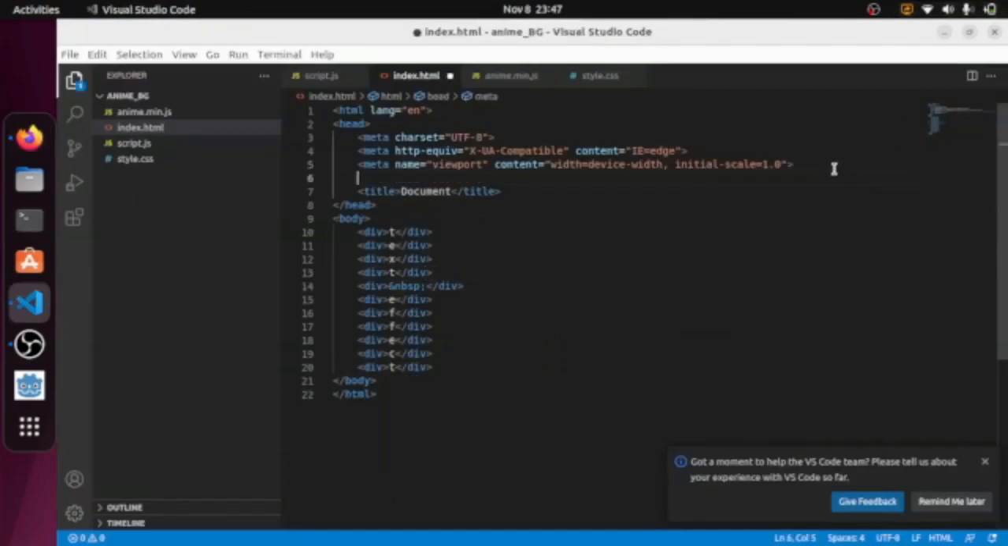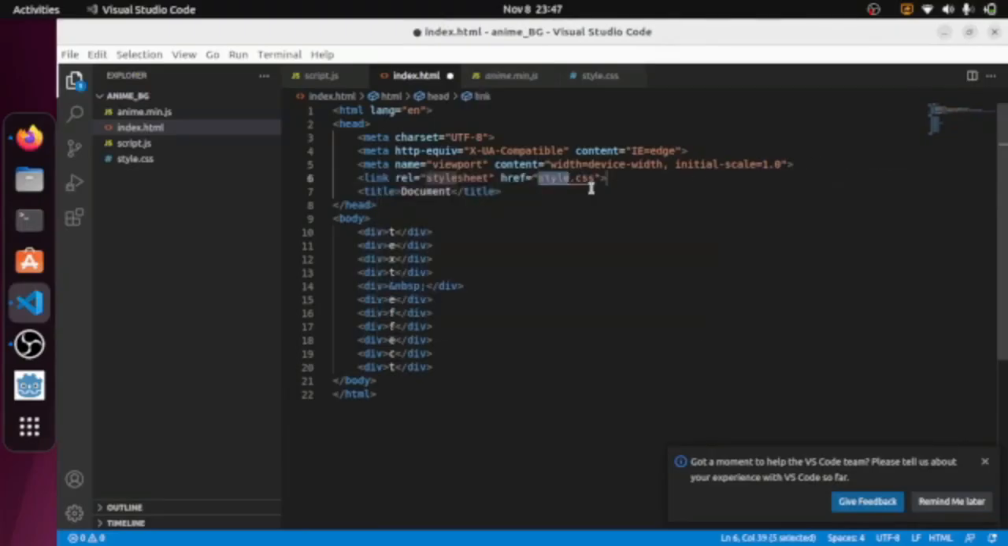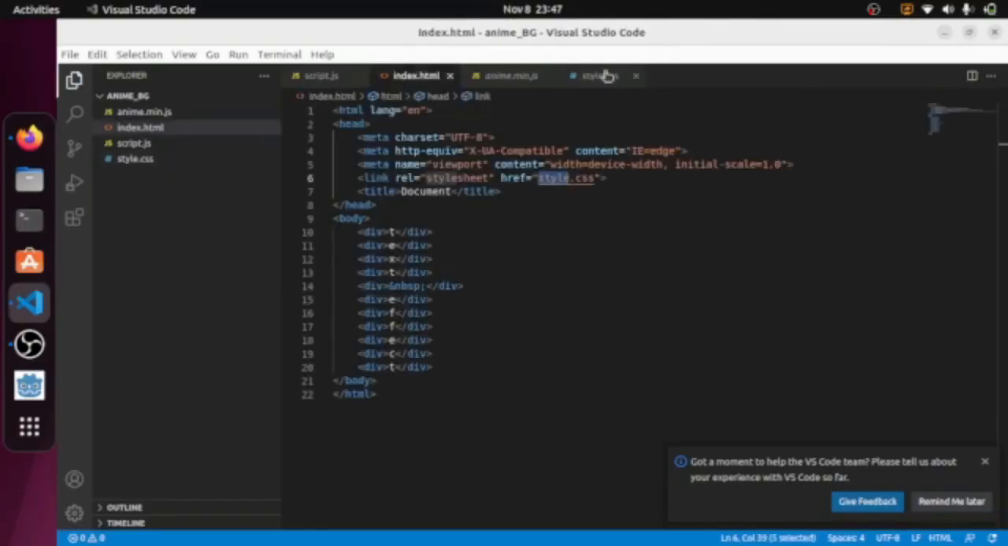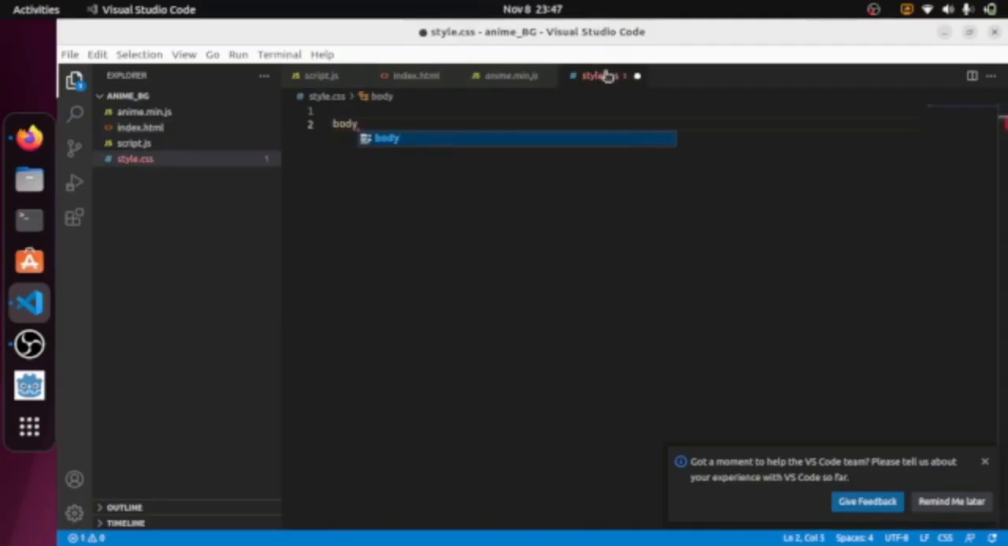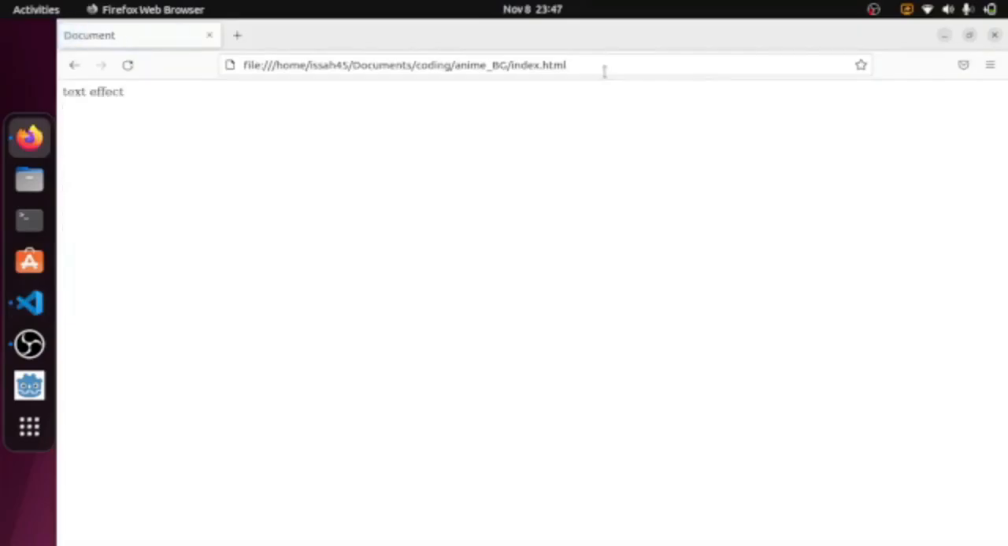So I'm going to just link my CSS. And in my CSS, I'm going to say body display flex. Now it's like that.